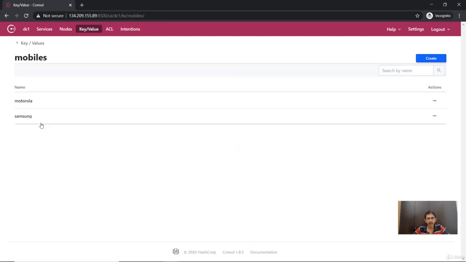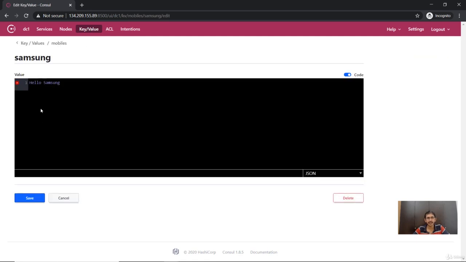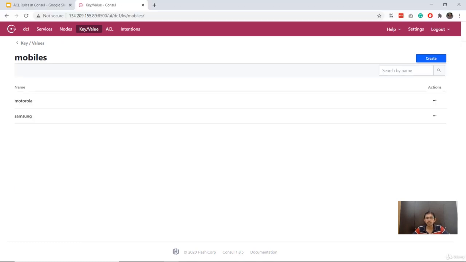Let's go to mobile. As of now, you're able to see both Motorola and Samsung and also its associated data. Now there can be a requirement where the developer should be able to access the contents of Motorola, but he should not be able to access anything under Samsung. So how can we deal with that?